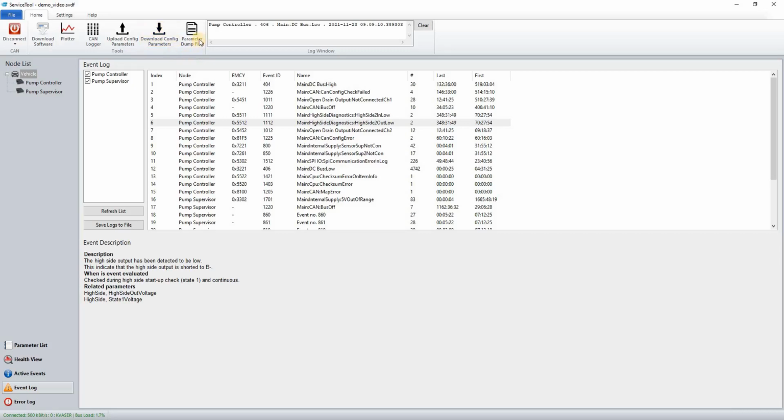Here we can create a parameter dump file. It will take all values from all parameters and logs and save it to a file. This is useful for troubleshooting, and this file can be used by others to do a virtual offline connection to.